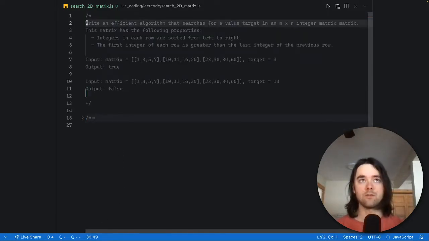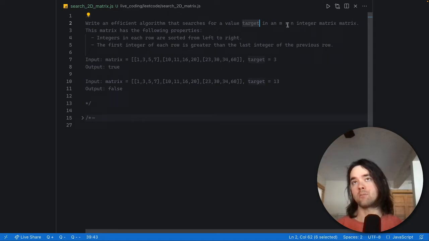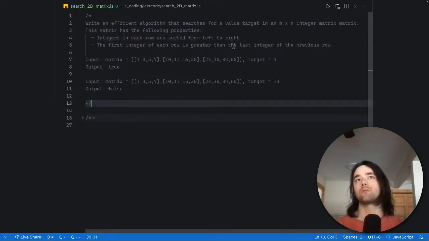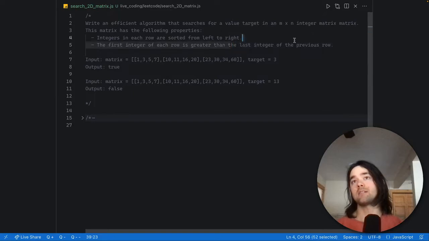So we need to write an efficient algorithm that searches for a value target in an m by n integer matrix. Okay, so it's like the exact same wording. This matrix has the following properties. Integers in each row are sorted from left to right. Okay. The first integer of each row is greater than the last integer of the previous row.